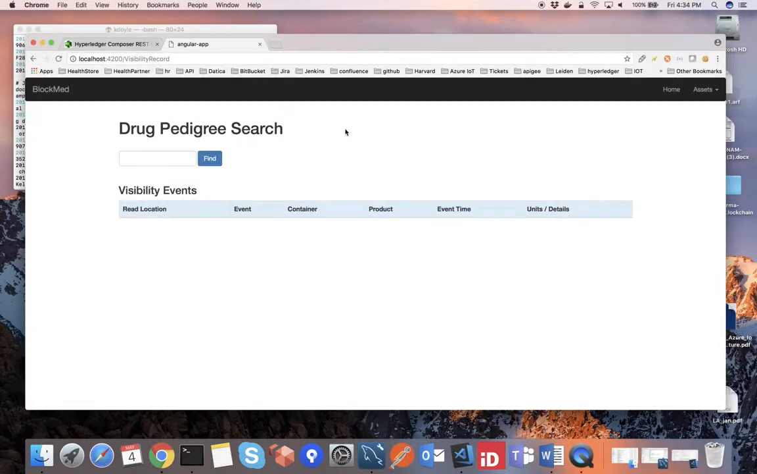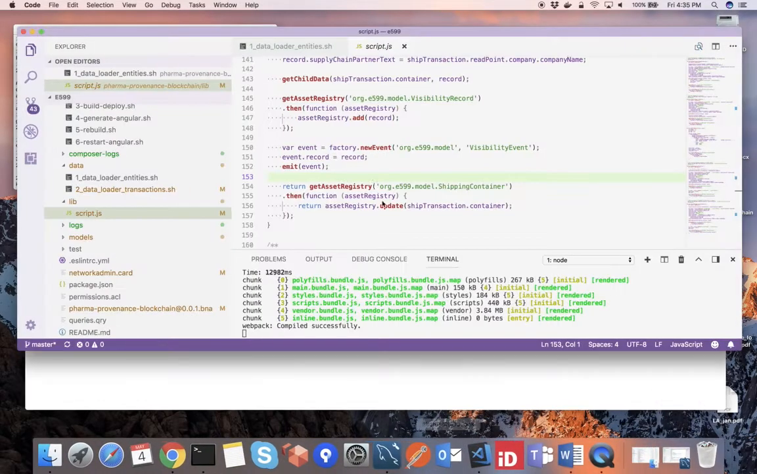Having looked at some of the behind-the-scenes code, let's now take a look at an example BlockMed application. So I've scaffolded up an Angular application that works on top of the REST APIs that will allow us to quickly search and even potentially manipulate some of this data. We're going to search for a visibility event for a specific product.